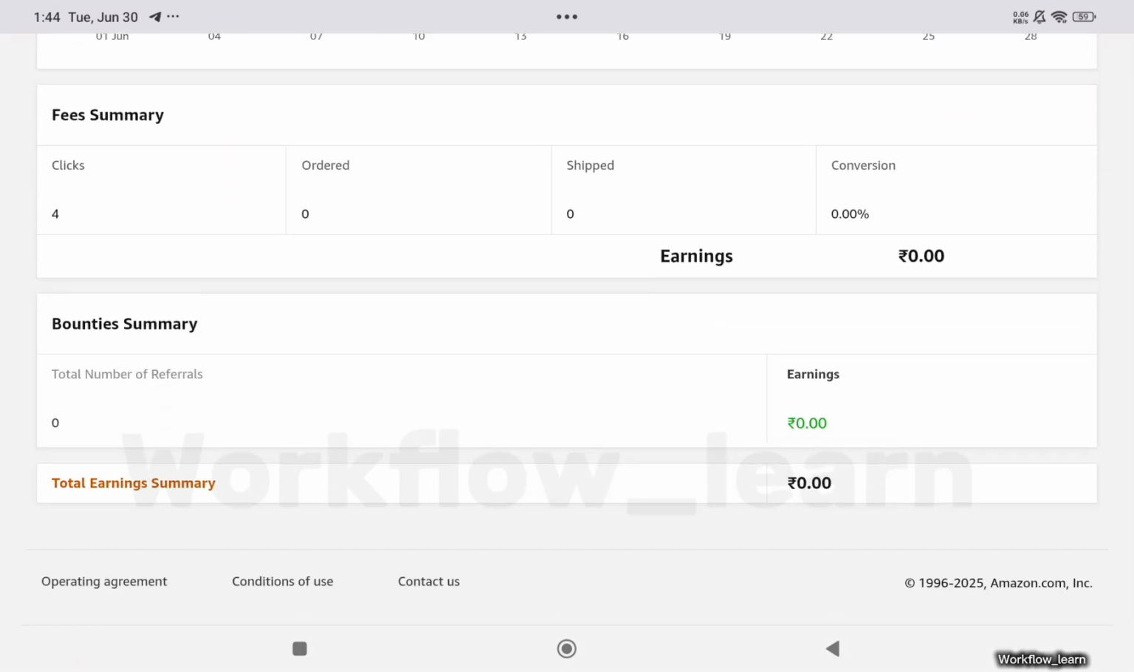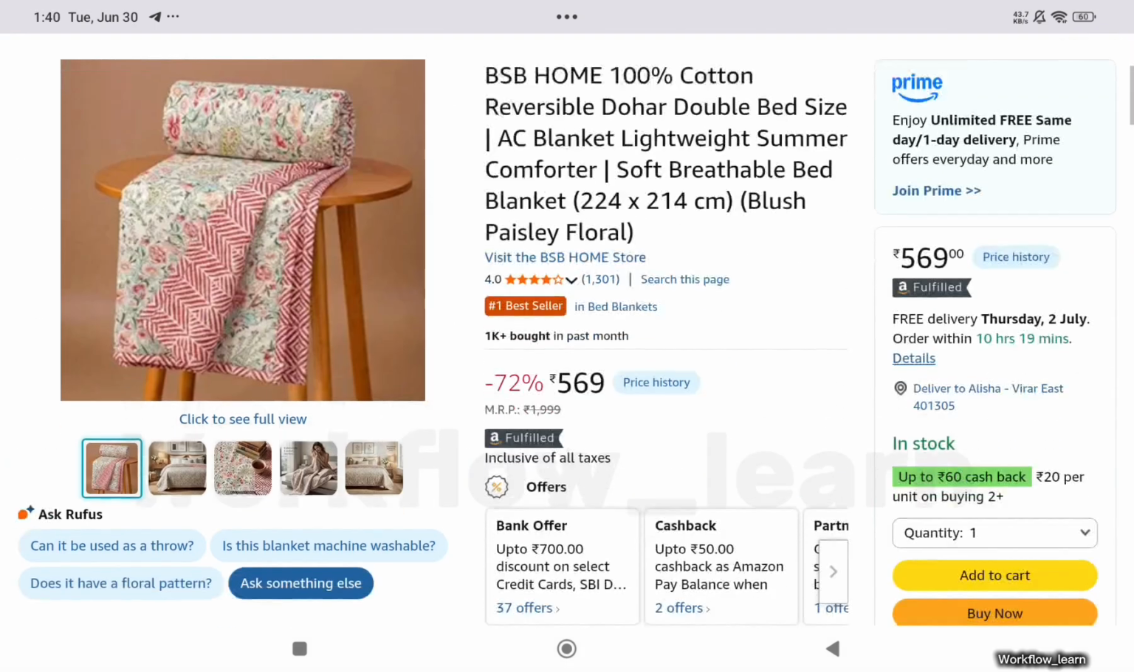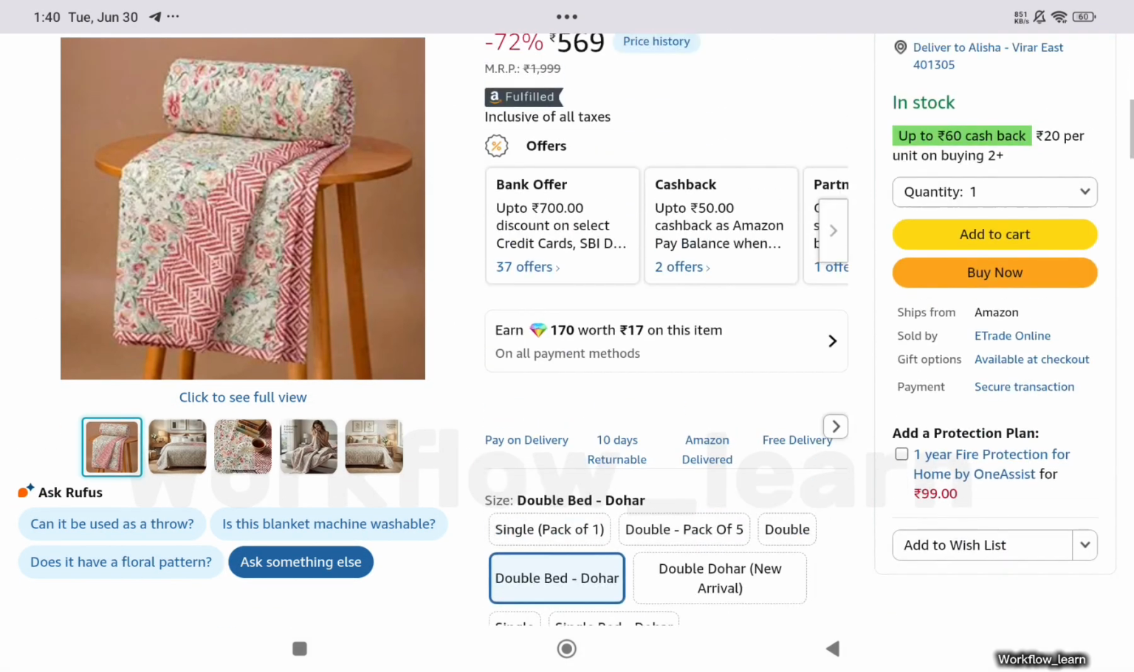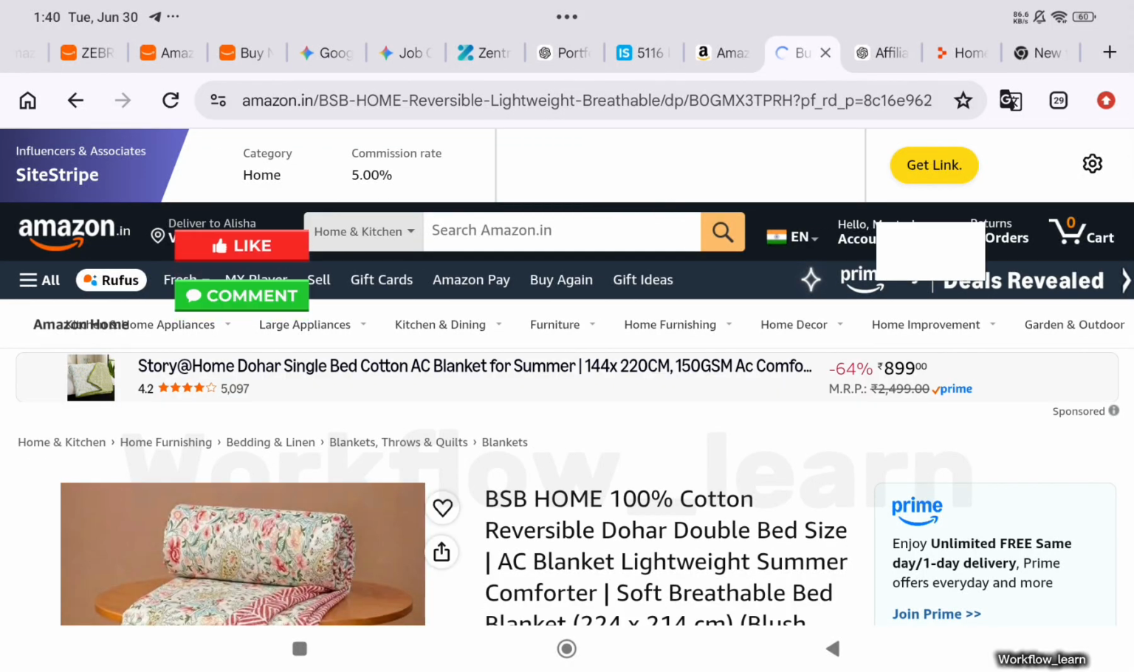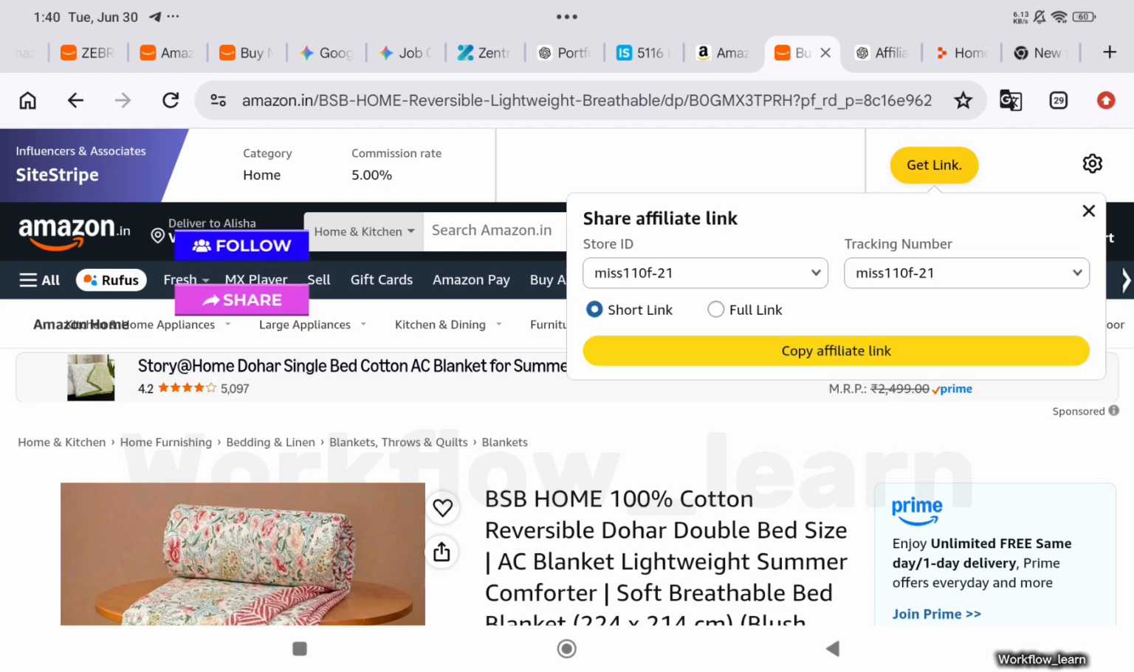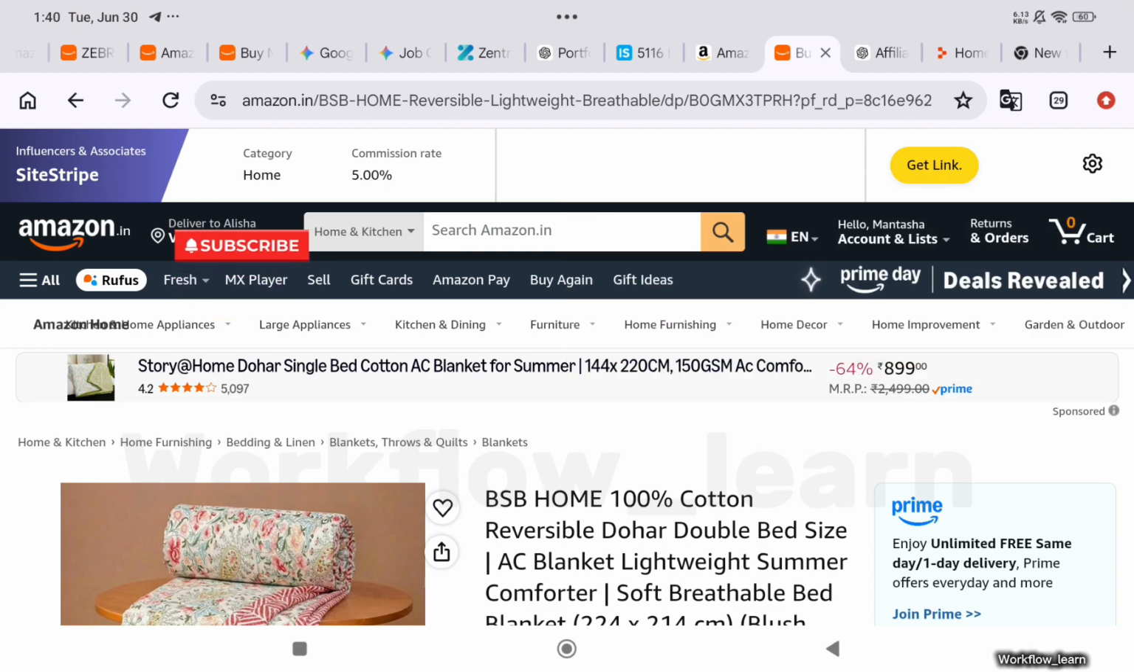and generate the link. Once you have selected the product, go to the SiteStripe and click Get Link. Now choose Text Link. That's it, the unique Amazon affiliate link is ready. Copy this link and share it.